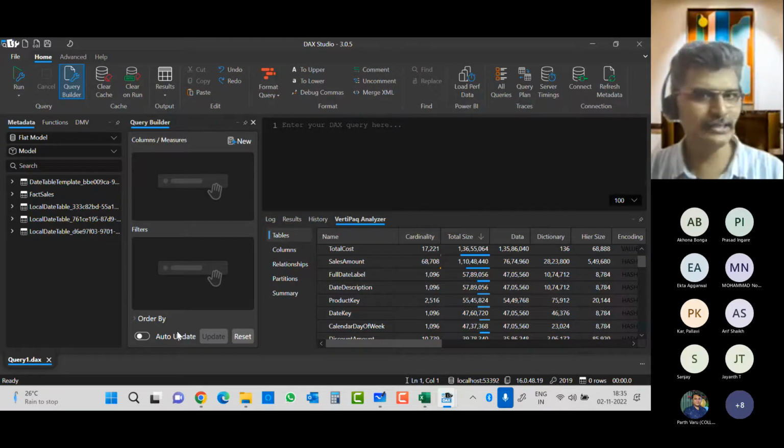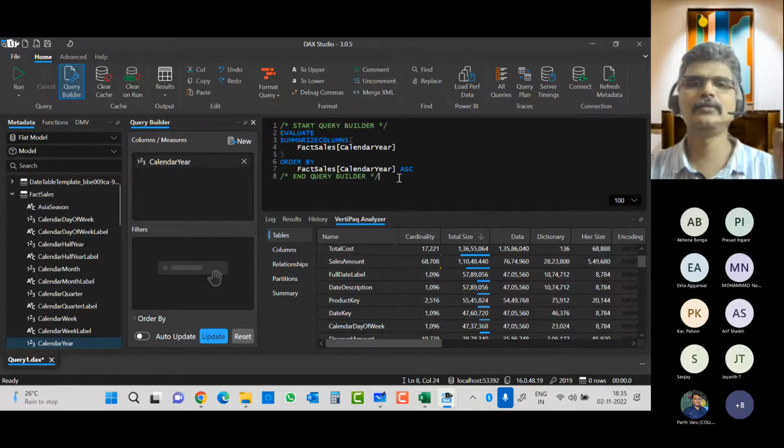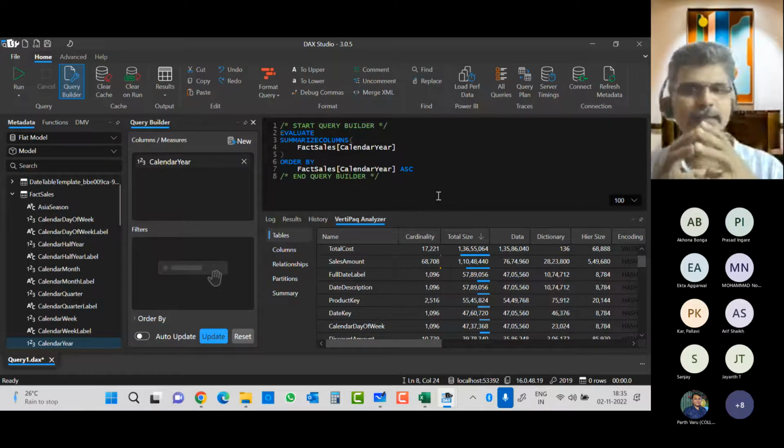So we'll start with something very simple here. We'll just go to the sales table, the fact sales table. We'll just take the calendar year, drag it and drop it, and I'll just say I want to update it. Now you see that the DAX query is automatically being built.